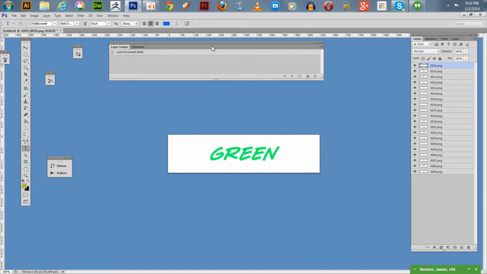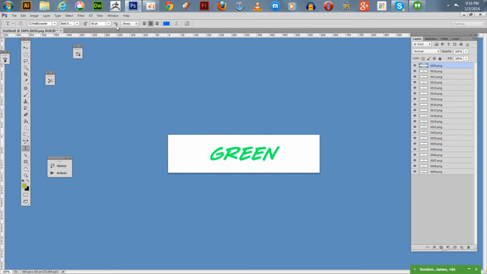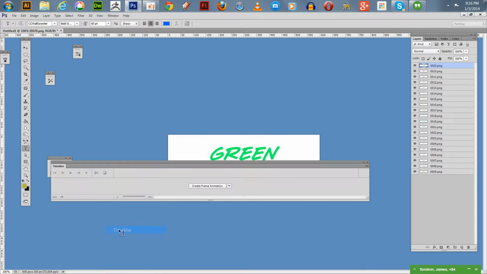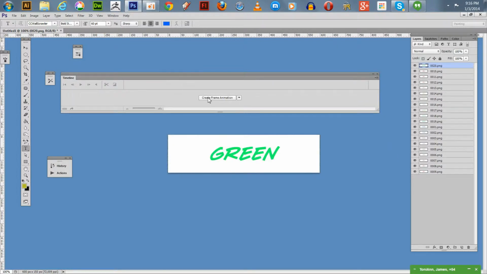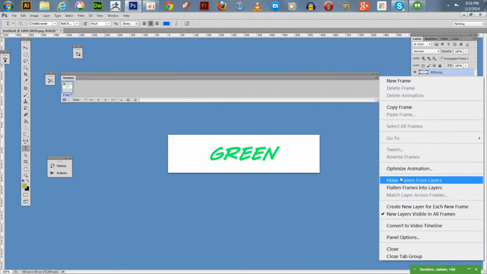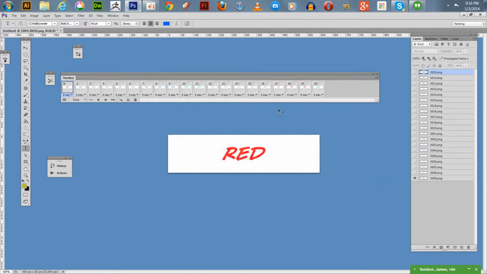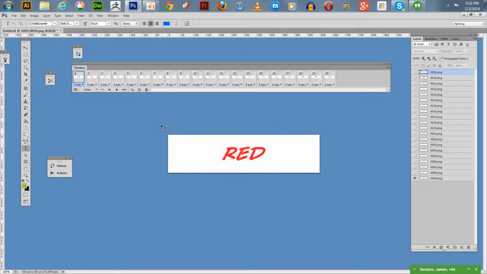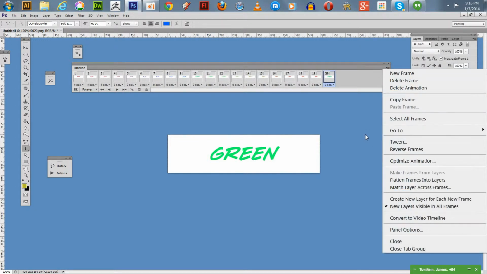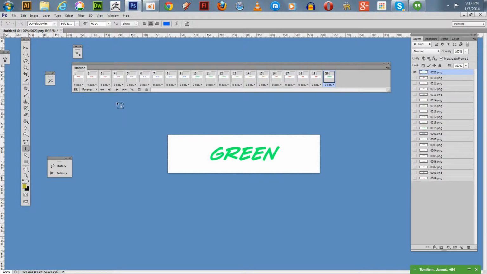So this is our layer comp that we were using earlier. You want to open up the timeline and say create frame animation, make frames from layers. It loads them into the timeline here, and from here you can just look at it real quick. Usually I set them depending on what they're needed for. You can do it forever, or you can reverse the frames if you want, but about a third of the ones I do are forever loops.